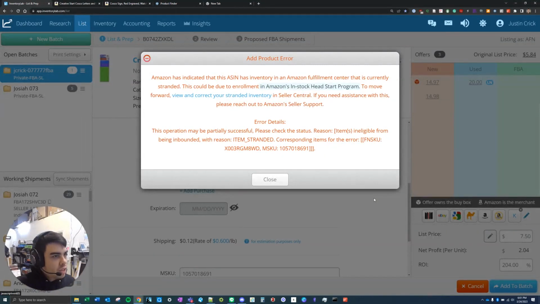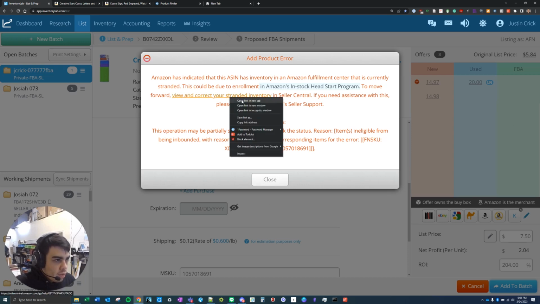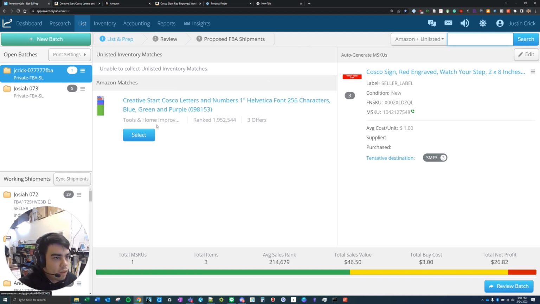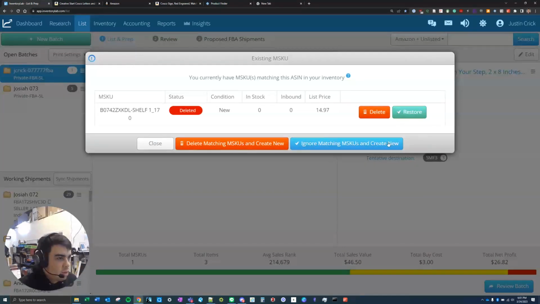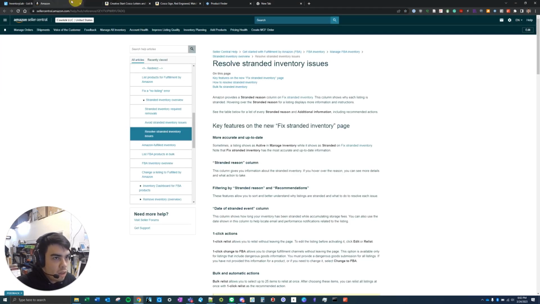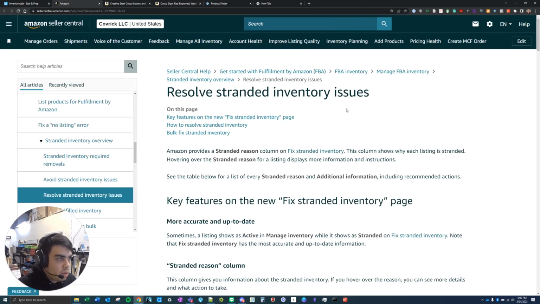Okay, so we got a message here. Amazon has indicated your ASIN for inventory is stranded. Okay, so why are we stranded? Let's figure it out. So I'm going to open this in a new tab. Let's select this again, and then I'm going to copy this. The ASIN is right here. So let's figure out what is going on. Okay, so I click that link. Let's go resolve our problem.